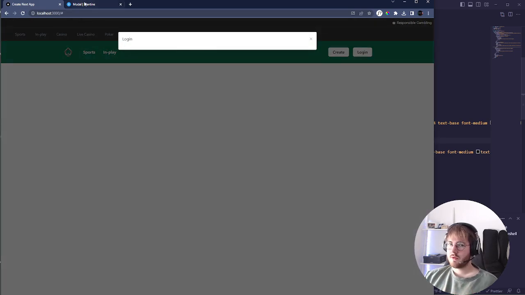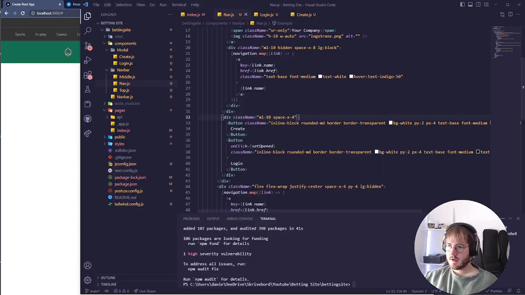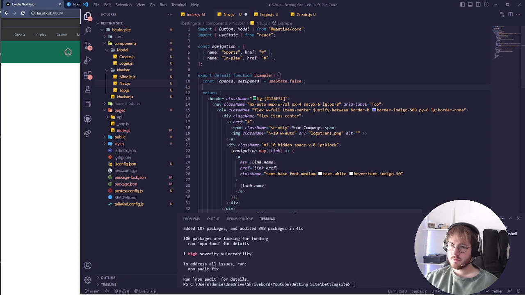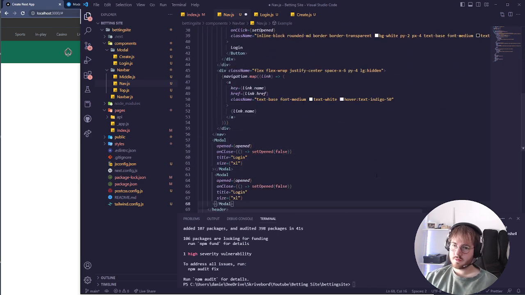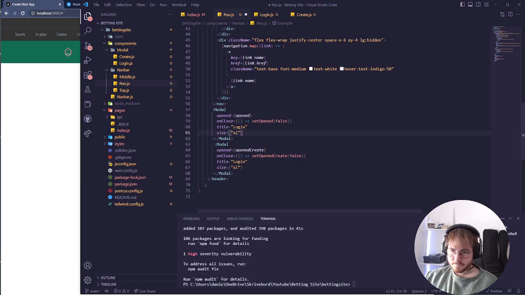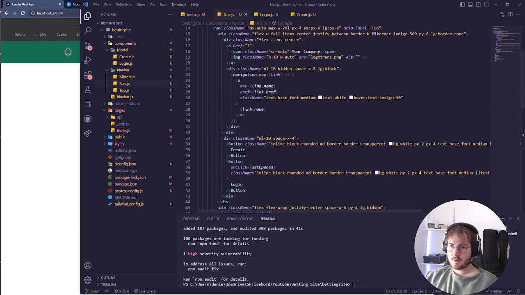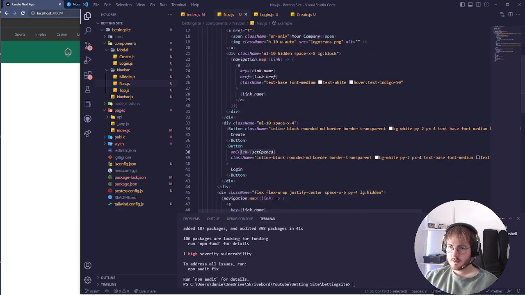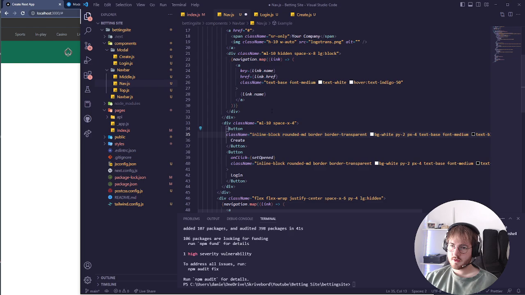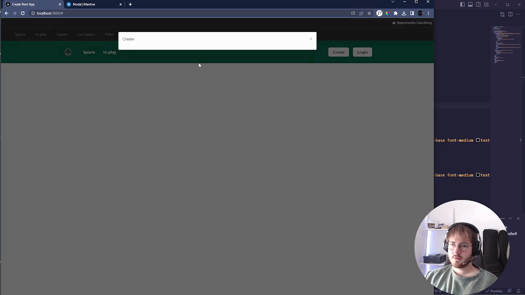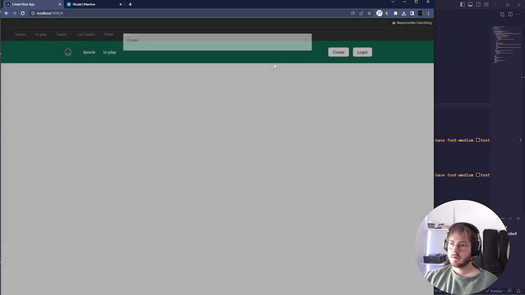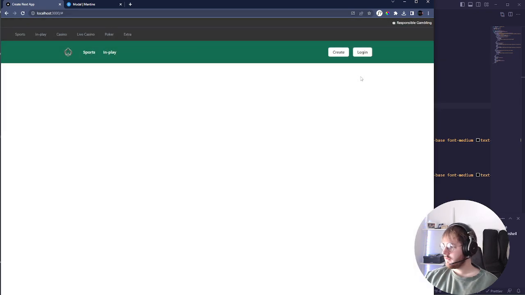So inside of this modal, we want a simple form. I think we actually want to create one more modal: openedCreate, setOpenedCreate, because the create modal is different from this one. You can just do it like this. Let's say create here, and also inside of this create, we want to say onClick setOpenedCreate. So now we should be able to open both, and you can see there are two different modals, create and login. So far so good.